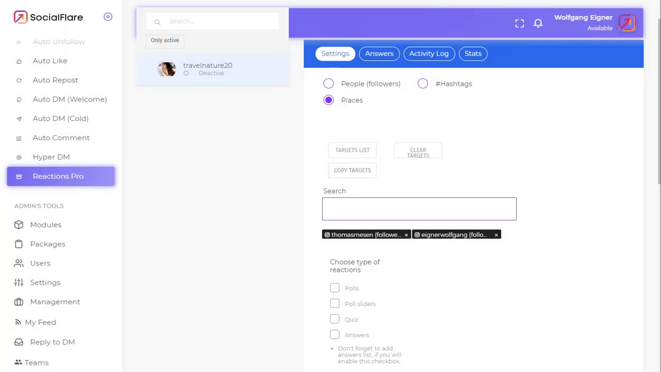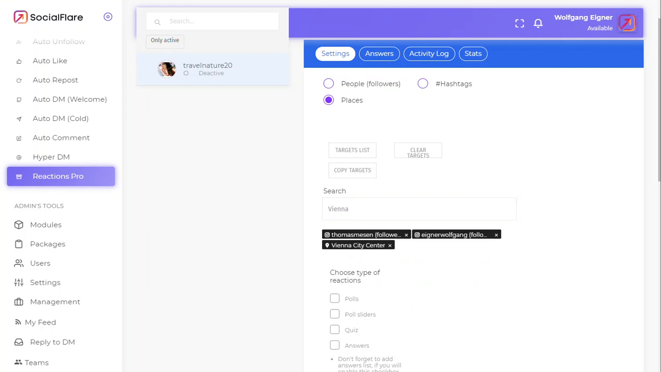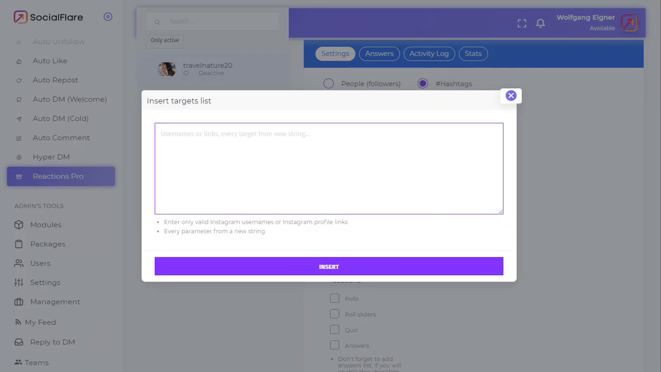You need to type them in here because when you look for a location, it will give you a list, and then whatever you take here will get a special number code. So you cannot just type it in like that, unfortunately. But with hashtag, it does. With hashtag, we can do luxury, luxury travel, luxury home. Each hashtag is a separate line. So not for locations, but for hashtags.